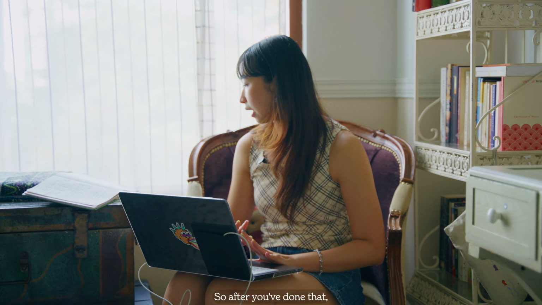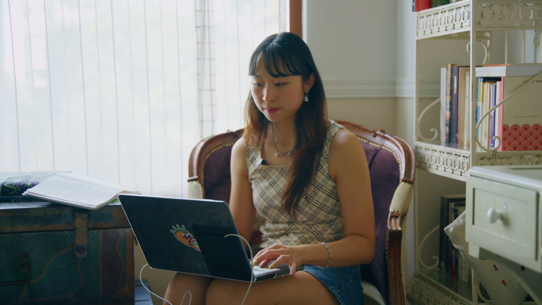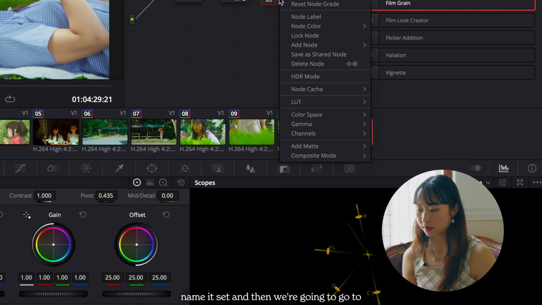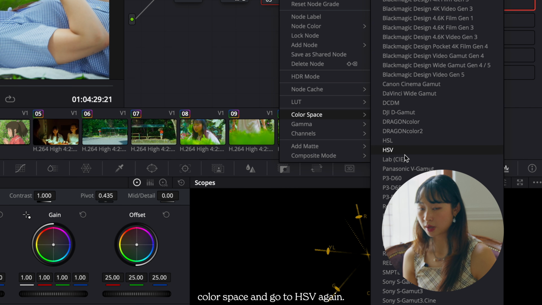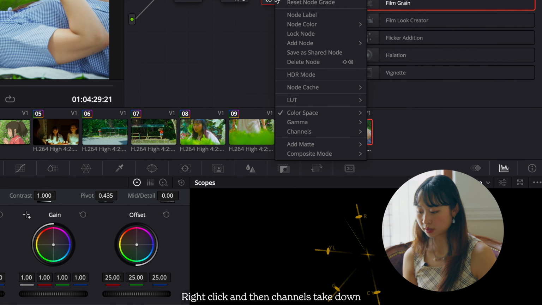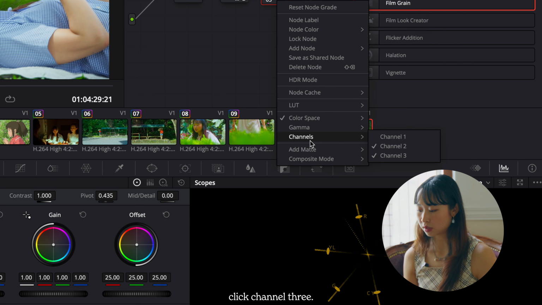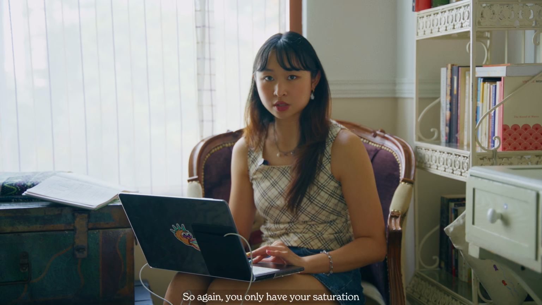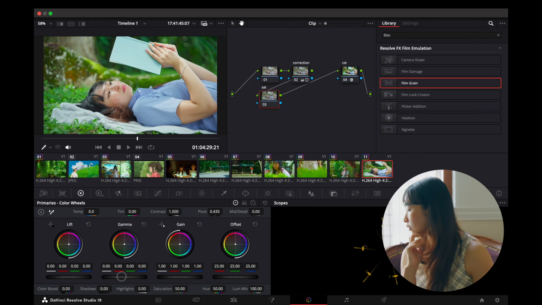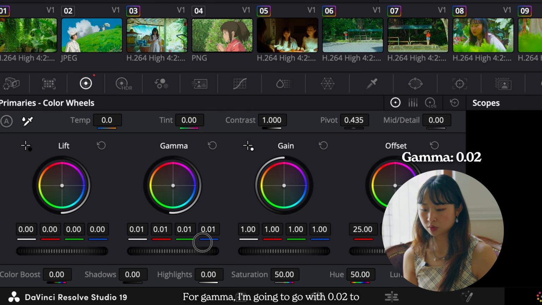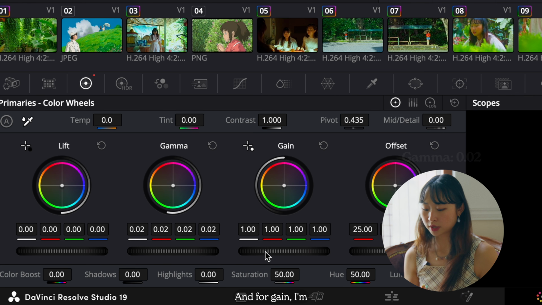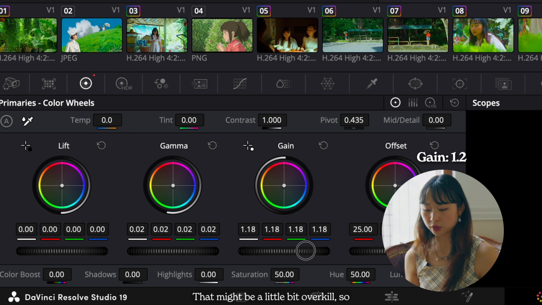So after you've done that, we're gonna go to saturation. For this one, again, we're just gonna name it sat, and then go to color space and go to HSV. Again, right click and then channels, take down channel 1 and take down channel 3, so you only have your saturation and not your values and your hues. For gamma, I'm gonna go with 0.02 to really bring up all those greens that you see in the background. And for gain, I'm gonna go with 1.20-ish. That might be a little bit overkill, so see whatever fits your frame the best.